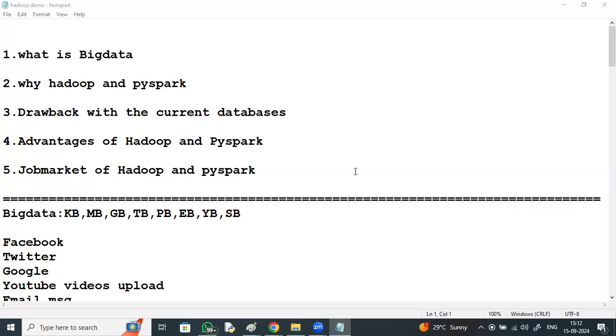In the session, we had some discussion about this: what is big data, why Hadoop and PySpark, the drawbacks with the current databases, and the advantages of Hadoop and PySpark. So I am supposed to discuss PySpark, but first I will give an introduction to Hadoop.